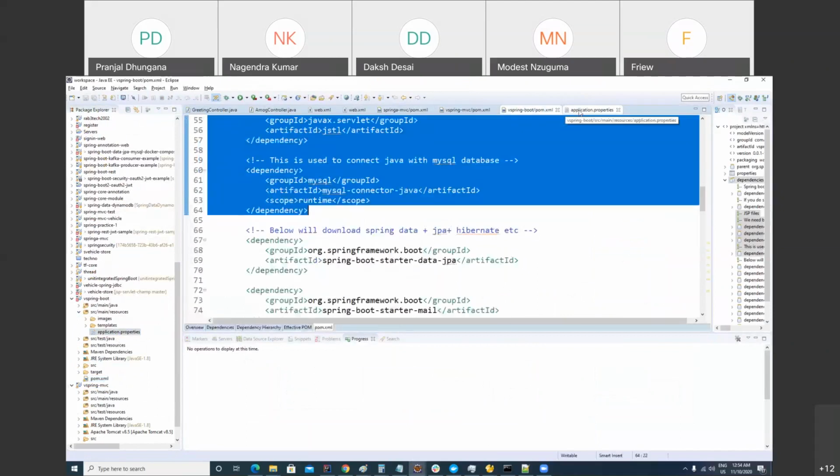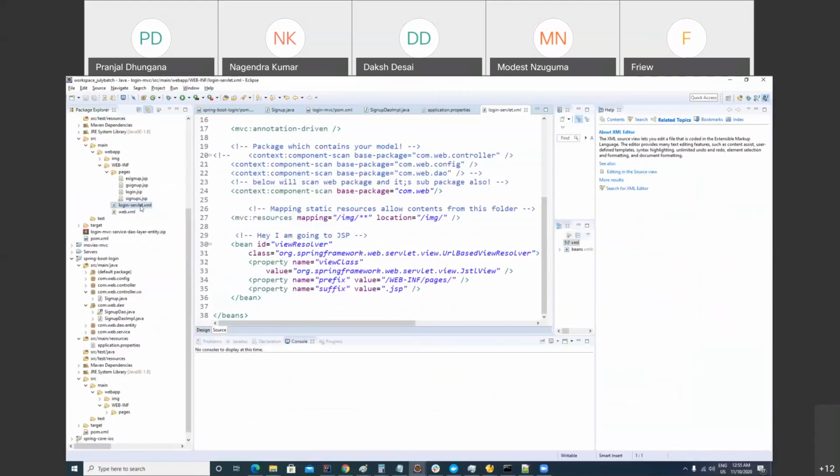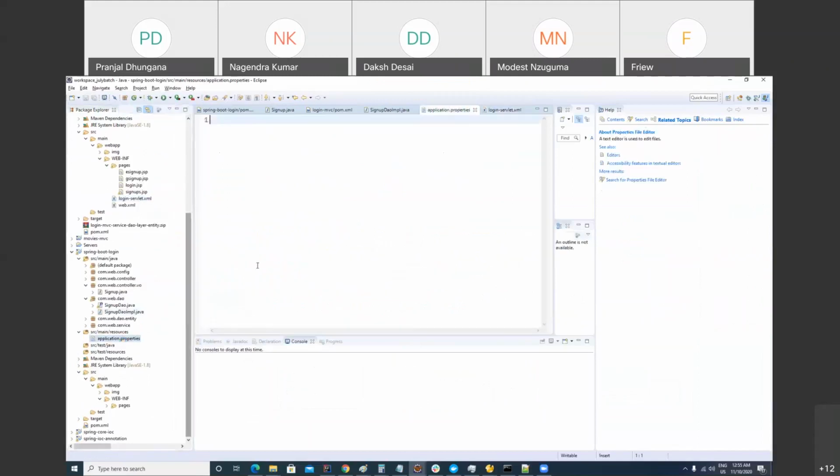Where do you have to mention this? Inside the application.properties file. This is important. The view resolver prefix and suffix, done. And which port number do you want to run your application on? 444. Okay. We don't need Tomcat. Tomcat is already embedded in my application.